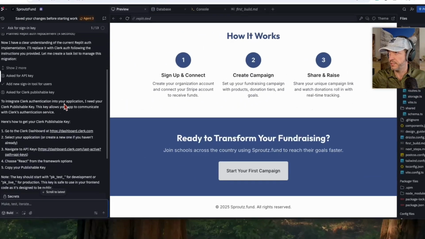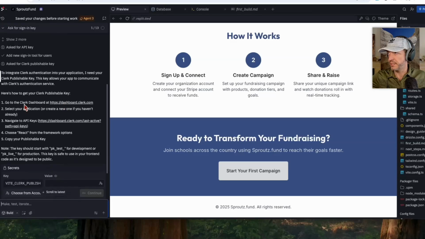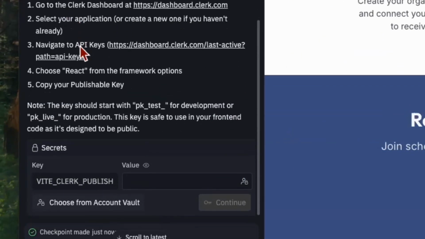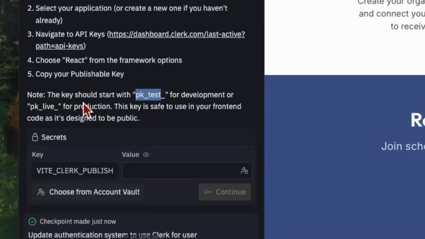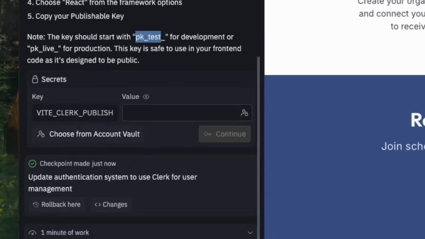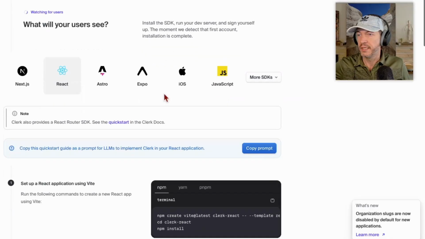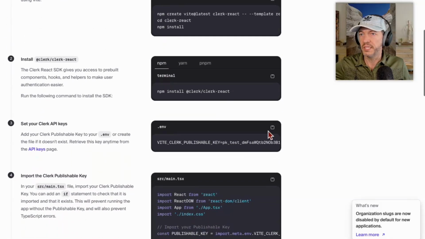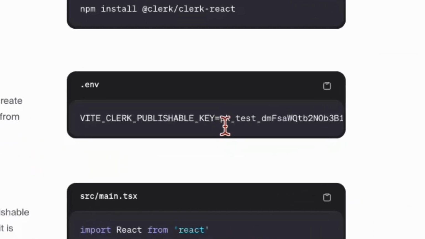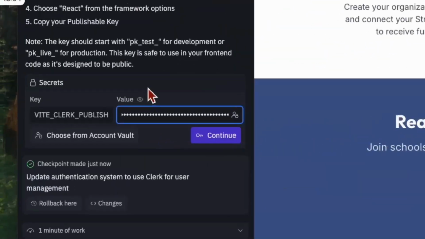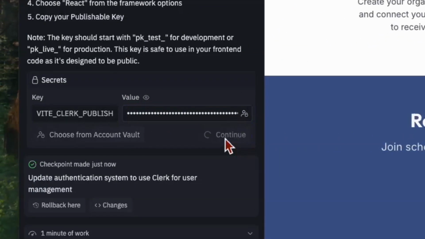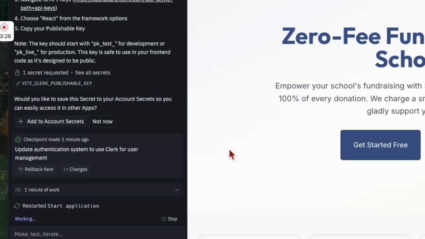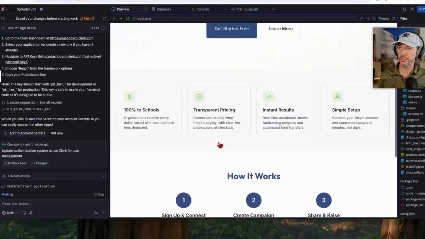Now it has put this in place and it is giving instructions to get the publishable key. Going to get a PK test key here, and we're going to grab that. Now in this page, we'll see that they actually put the key in here for us. Copy that here and drop it back into the application. Click continue. And it has now restarted the application.